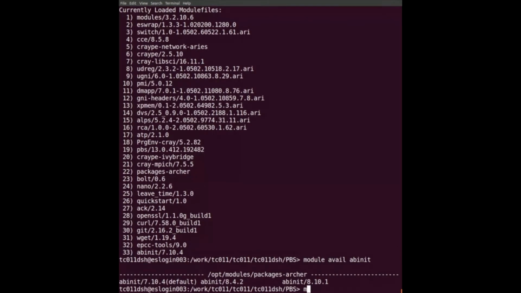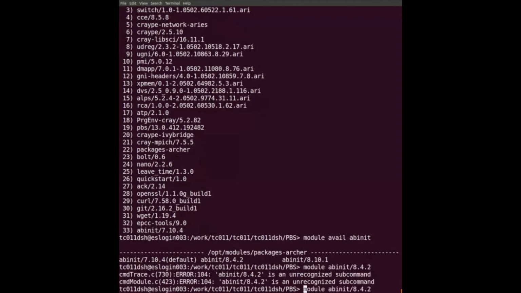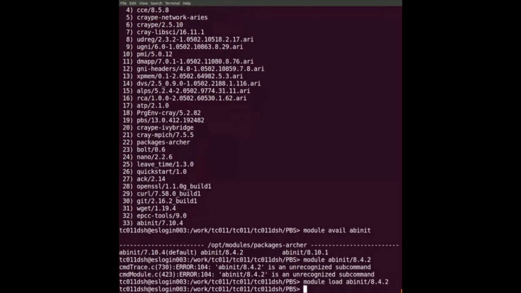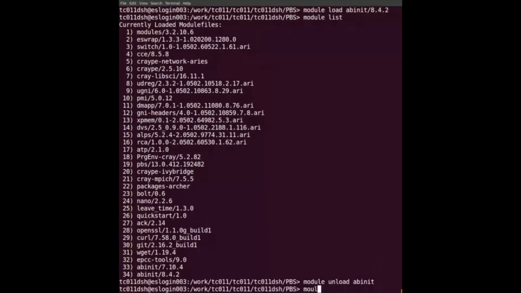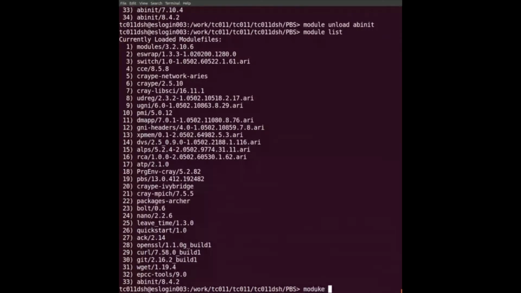There will be a default version, but I can select a particular version by module load abinit/8.4.2. Now you actually see I have both modules loaded. So that module should really have complained that there was a conflict. That one probably wasn't particularly well configured.